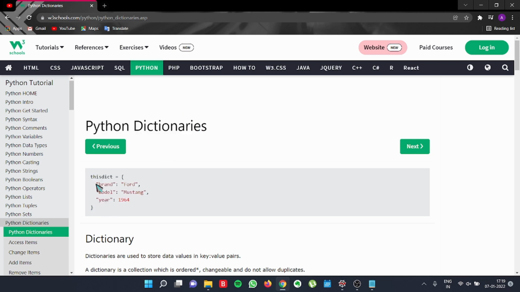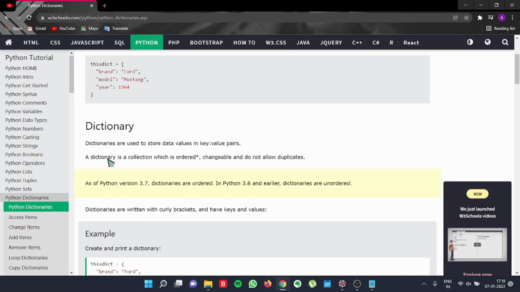So what are Python dictionaries? As you can see, here's an example. Unlike lists in which we use square brackets, and tuples in which we used round brackets, in dictionaries we use curly braces. Here we have defined brand equals Ford, model equals Mustang, and the year as 1964.